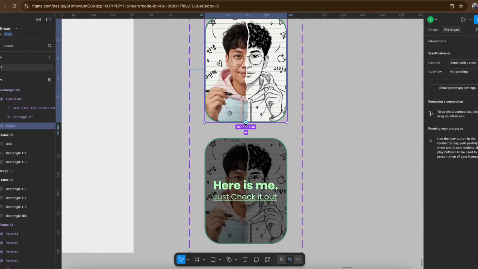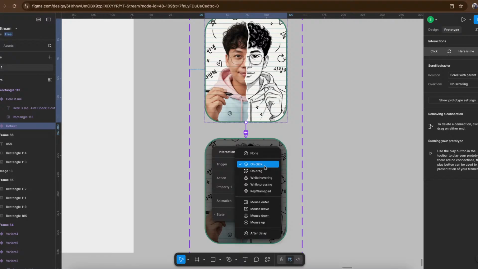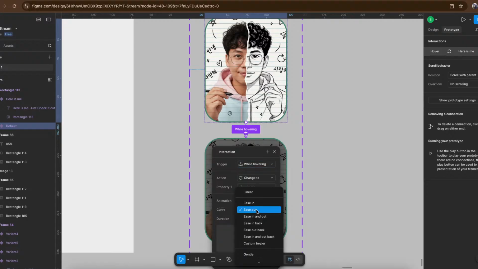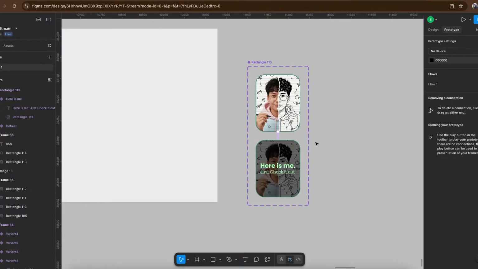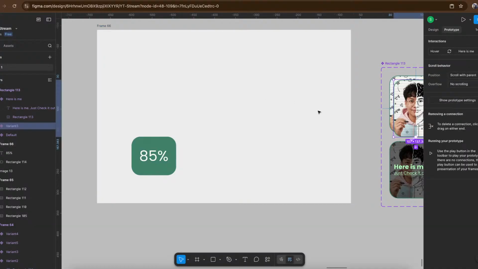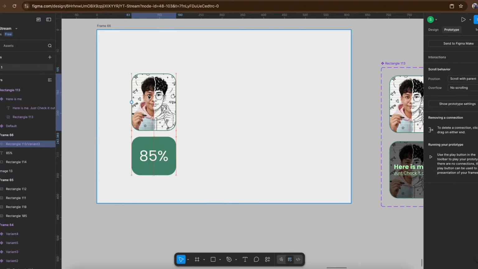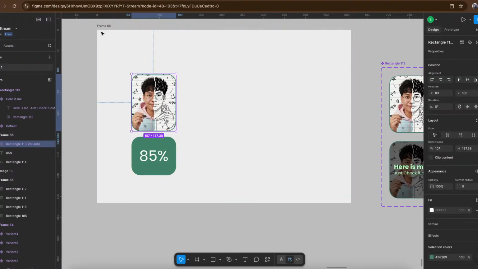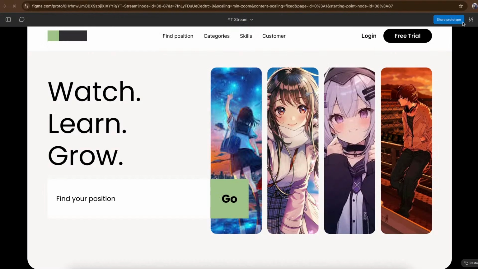Let's prototype this. While hovering in variant 1, change to variant 2, not on click, while hovering. Smart animation, ease in, ease out, and time 600 ms. Generally put around 300 or 400. I am just making it 600 because you can clearly see the animation, because there is lagging in the stream. So if this is not available, maybe you cannot clearly see. That's why I make the smart animation timing 600 milliseconds. This is the reason.